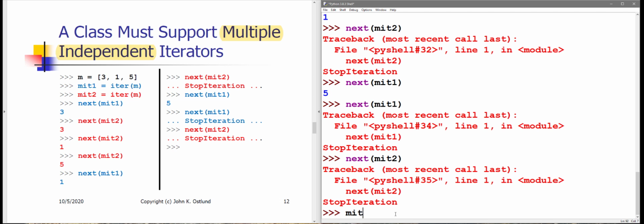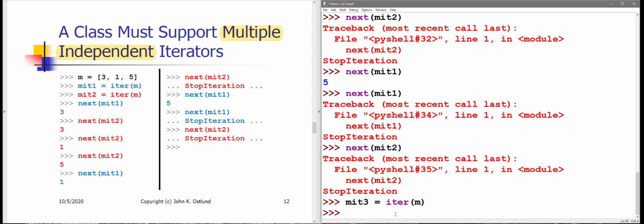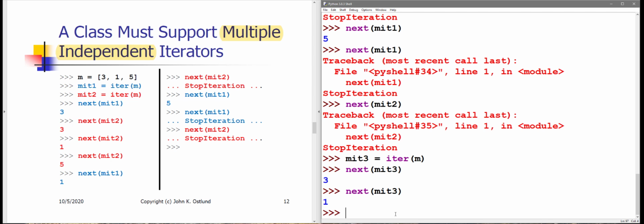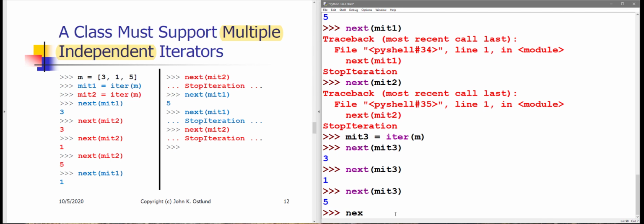But it's no problem. I can just create another m iterator, m iterator 3 here. Next item through the iterator is 3. Next item through m iterator 3 is 1, 5, and then the exception.